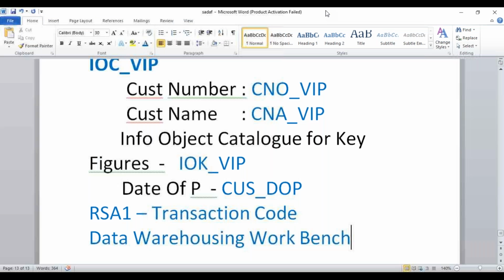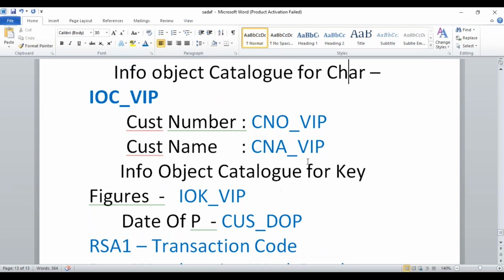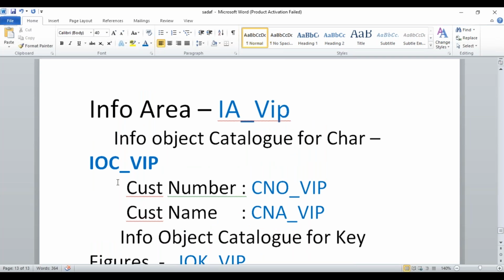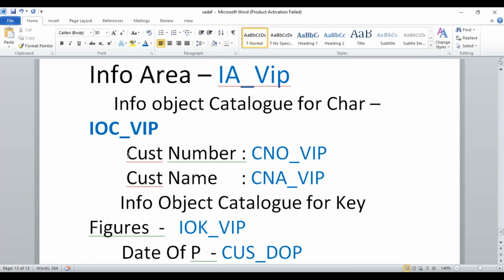Let me once again show you that file. So here, this is what we have created now. We created this IOC and we have created this info area IA_VIP. Then we created IOC_VIP. Now we will go ahead and create IOK_VIP, that is for key figures.